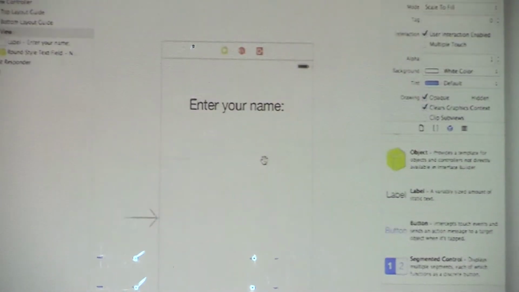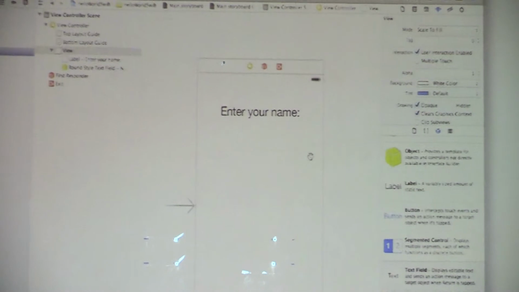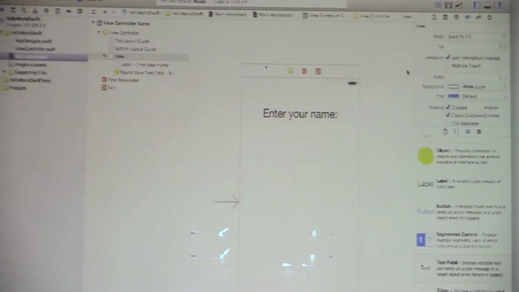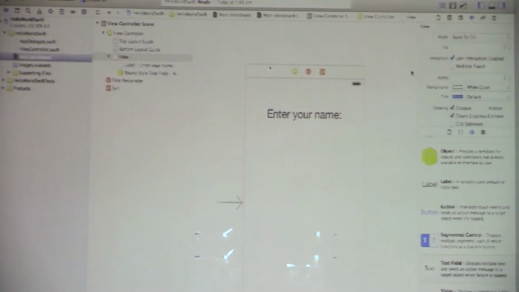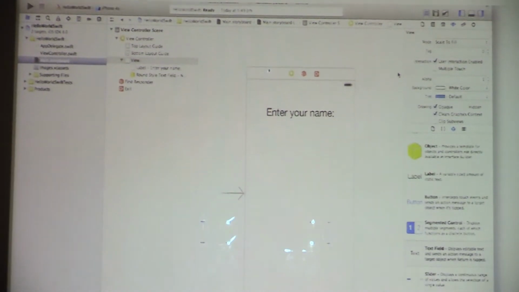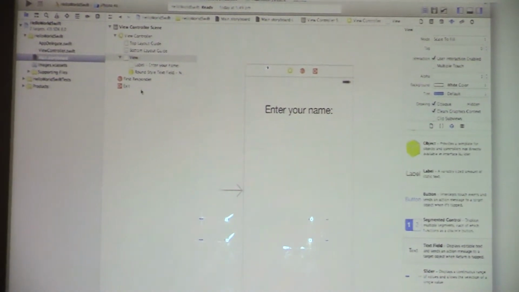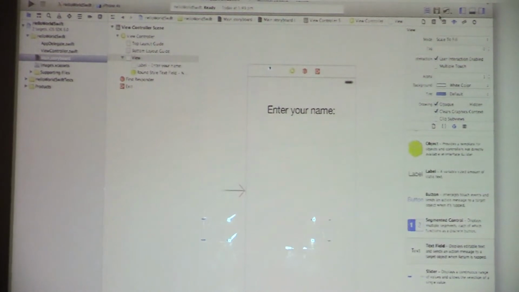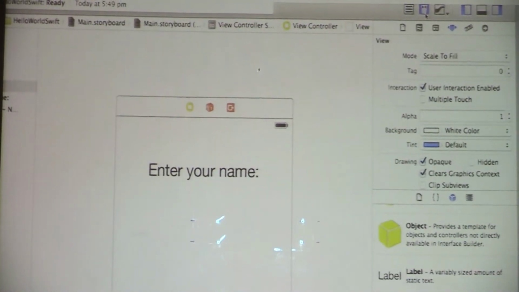Now let's start adding our code to actually make this do something. So we need to go into our assistant editor, which allows us to see the storyboard on one side of the screen and the code, ViewController.swift, on the other side of the screen. To do that, click on the tuxedo icon near the top right corner of Xcode.